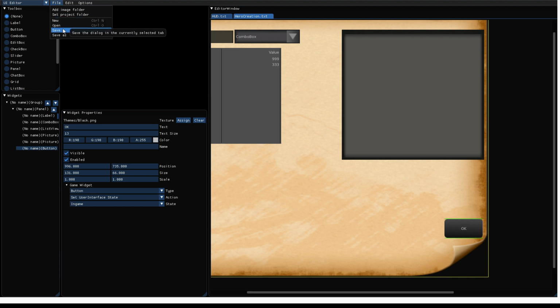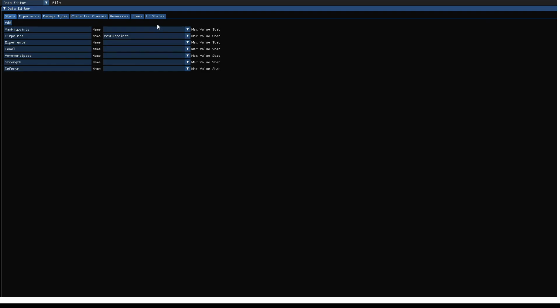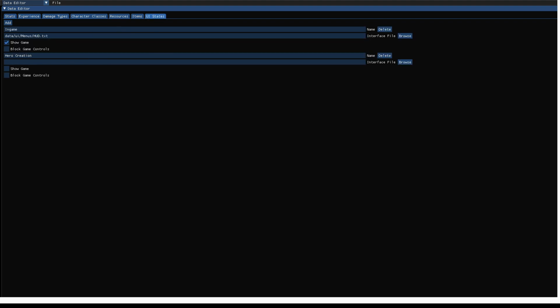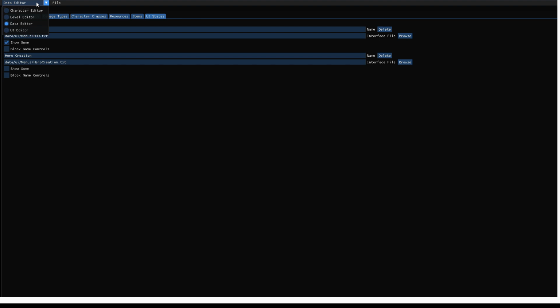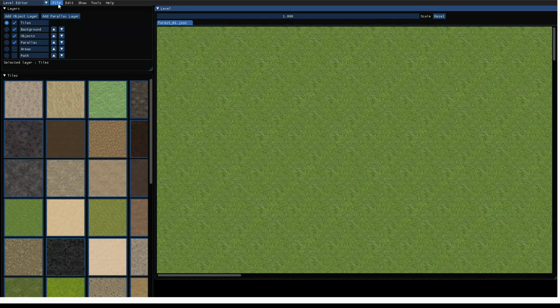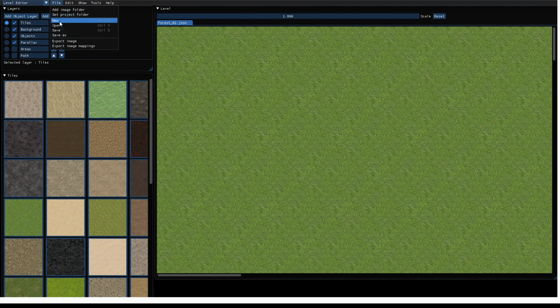So that's it regarding the hero creation menu. Now we need to go back to the data editor, and here we already created the hero creation state, but we need to tell it which file to use. So we use the hero creation file. We don't want to show the game, and we don't need to block game control since we don't show the game anyway. And now if everything works, we should be able to test it.